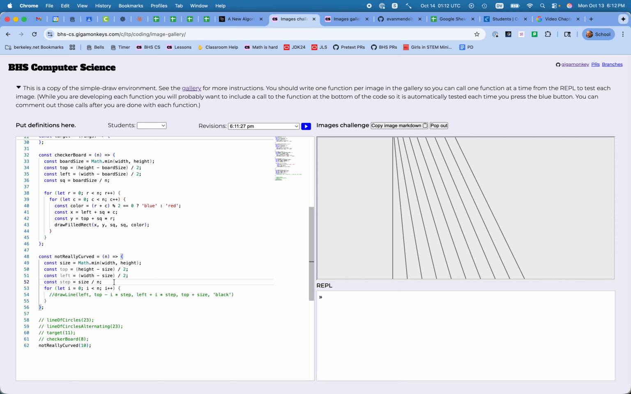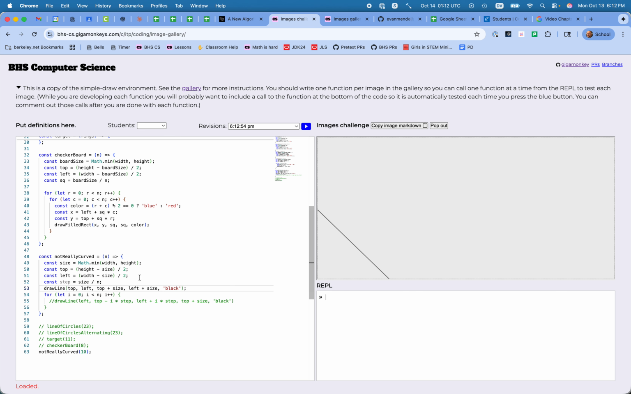All right, so this is actual debugging. I'm going to check if I draw a line from the top left to the top plus size, left plus size. Does that draw a diagonal line? No, that does not at all. What is going on here? Oh, sorry. Left, top, and left plus size, top plus size.